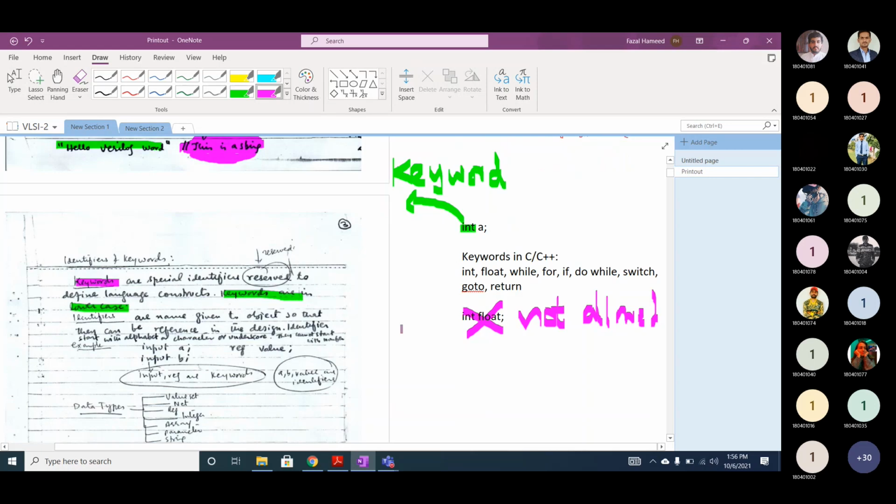Now the second thing is identifier. On the right hand side is identifier. These in light blue are the names given to objects. So what is A in this example? Tell me. Identifier. Did you understand? Any question? Yes sir.